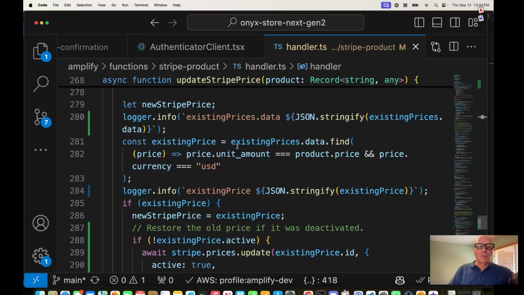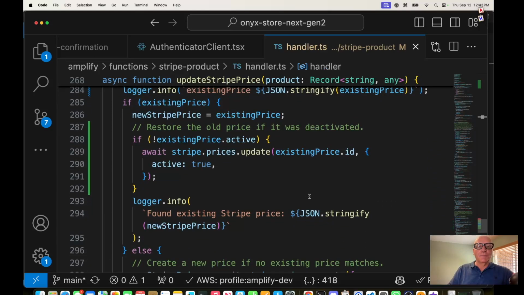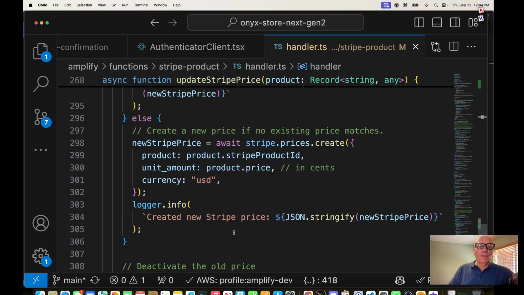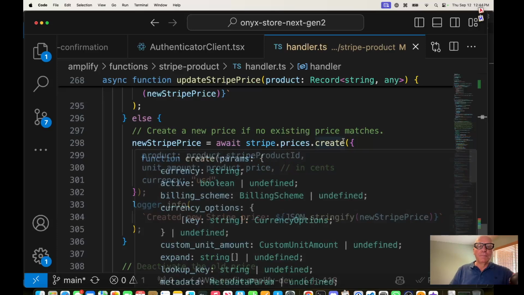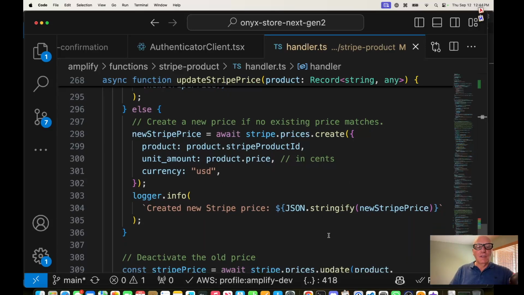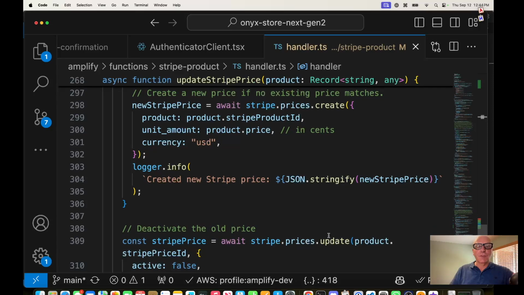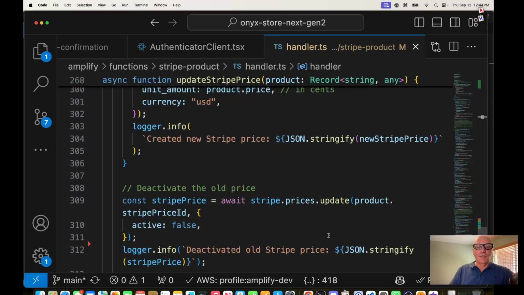And we look through that list, see if there's another price that has the same unit amount and the same denomination or same currency. And if there is, then we use that existing price. And if it's not active, because it can be in Stripe but not active, we set it to true. And then in the case of no existing matching price, then we call create. So I'll provide links to the Stripe API documentation in the description for the video.